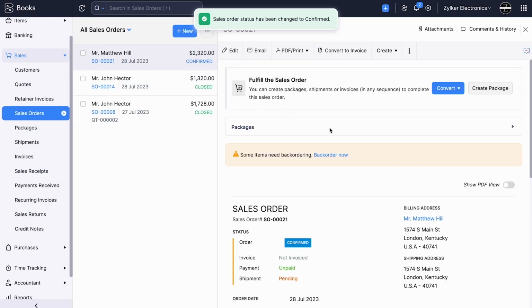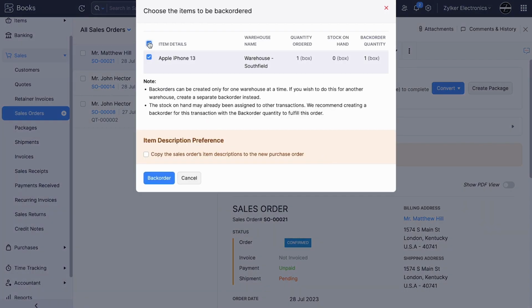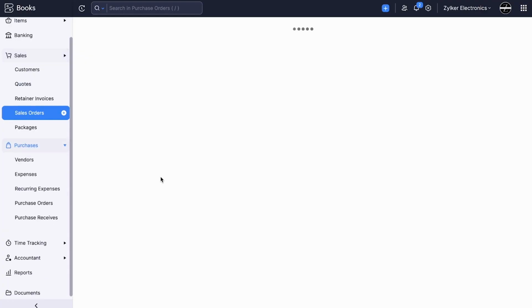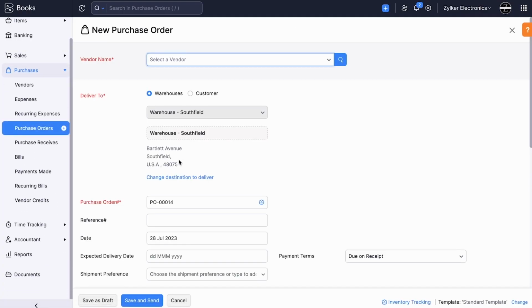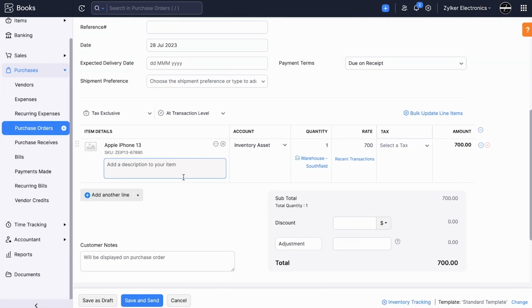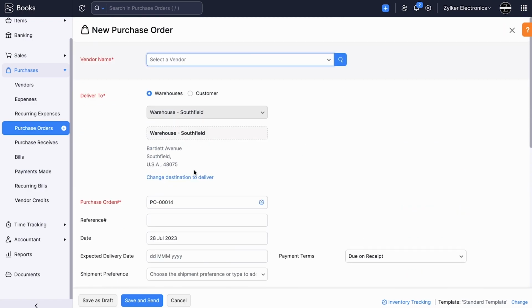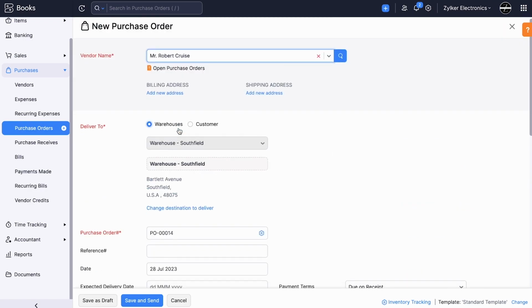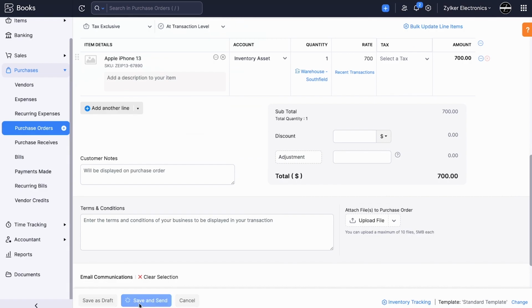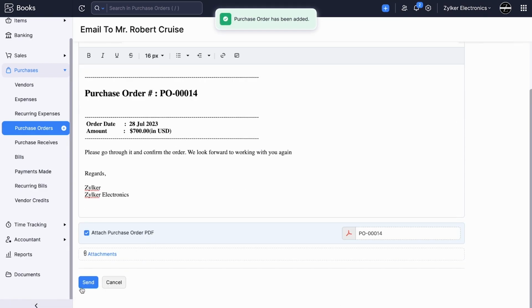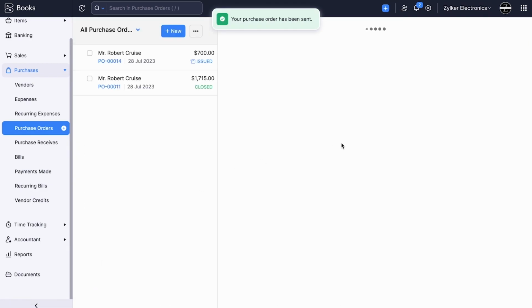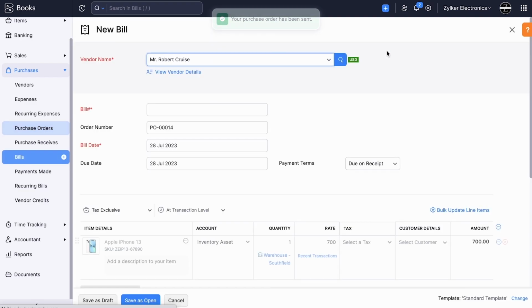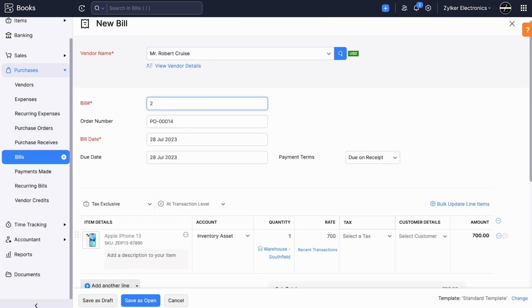If the sales order has any out of stock item, you will notice this option back order now. Click on the same. Select the item that needs to be back ordered and click back order. A purchase order will now be created with the item details already filled in from the sales order. Select the vendor, review the details and hit save. To complete the back ordering process, you can create a bill and record the payment.